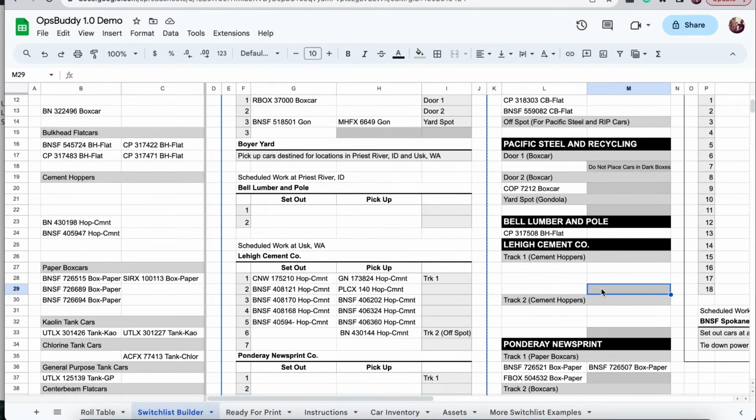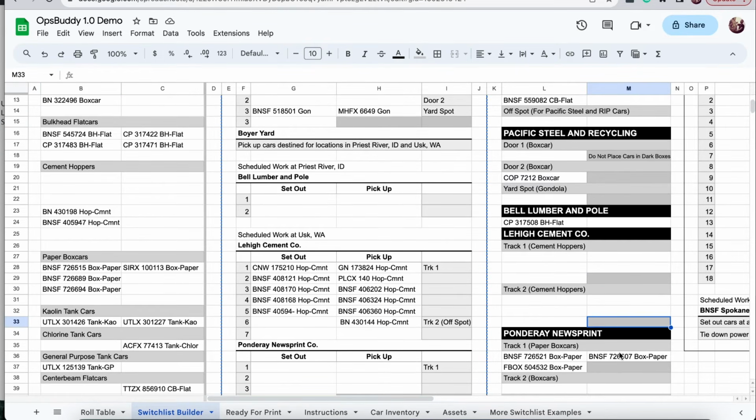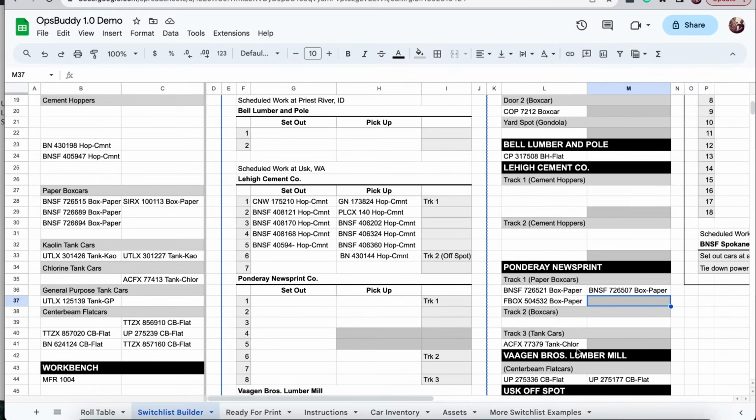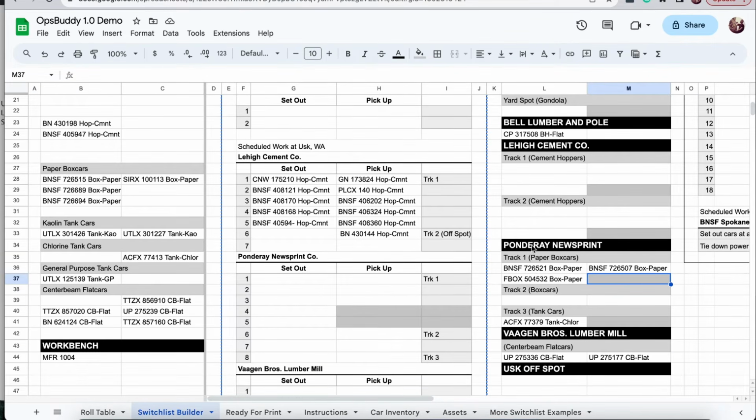These dark cells here are spots where cars will not go. So, for example, on Ponderay newsprint here, there's 3 spots on track 1, so they get 3 out of the 4 cells white, with the 4th cell being shaded dark. And then track 2 is 2 spots, so there's no need to have a dark shaded cell there.